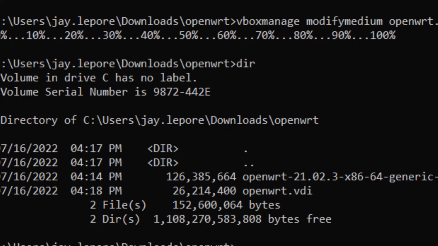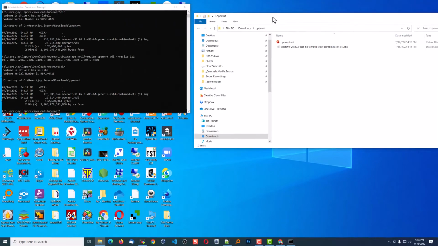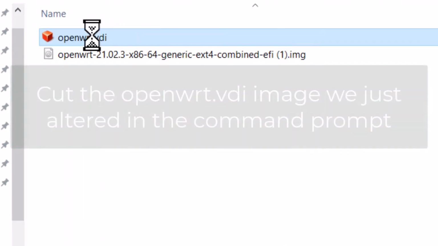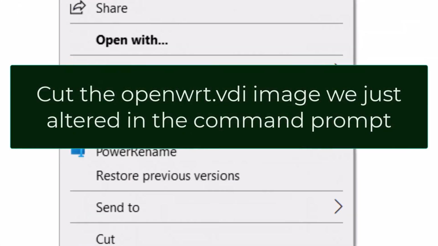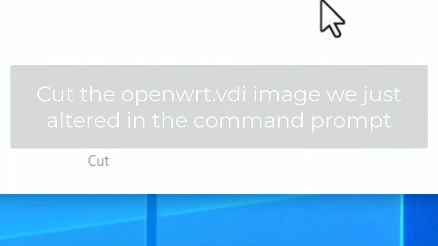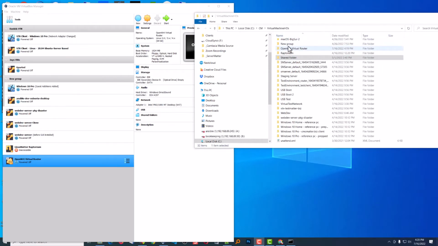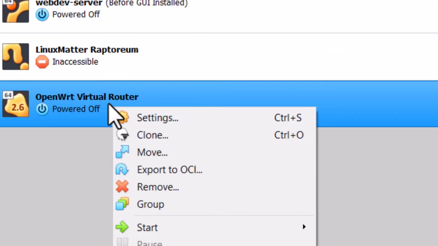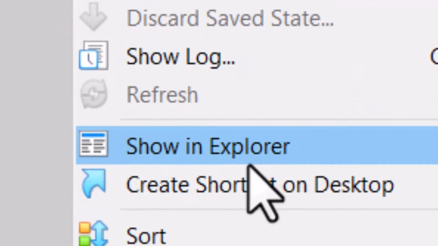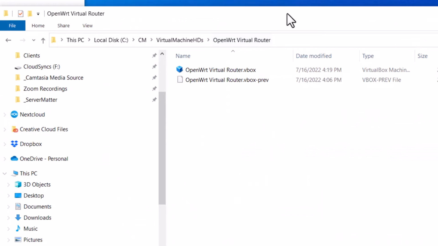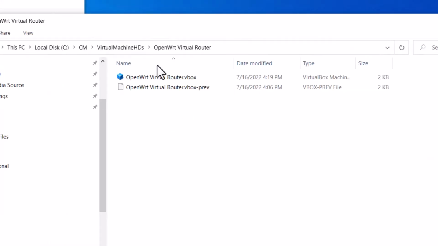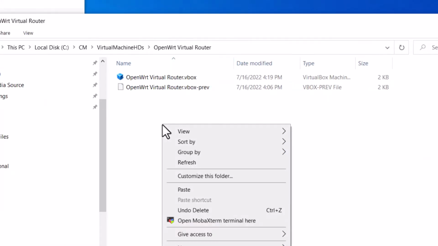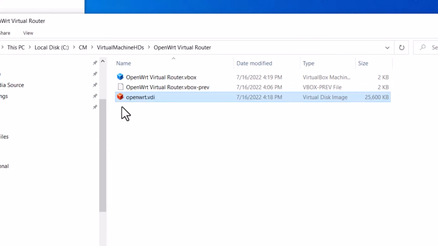Okay, now a little bit ago we created a virtual machine. We're going to grab that and cut it. And then we're going to find the folder that VirtualBox created, which is where your virtual machine actually lives. You'll find if you right click on it and show in Explorer, that'll direct you to where the machine lives, and then we can right click and paste the VDI file that's ready to go at this point.